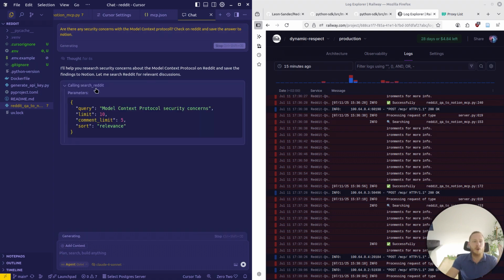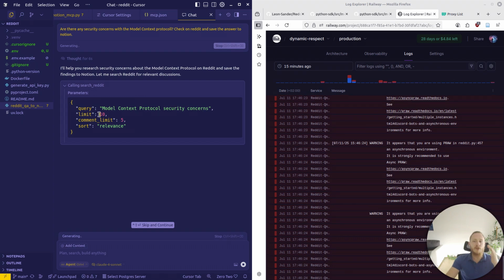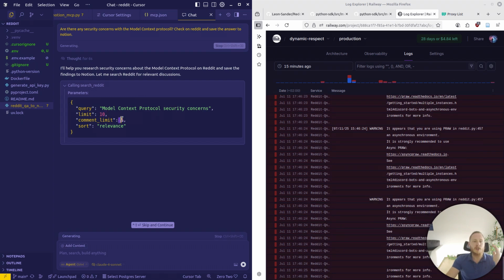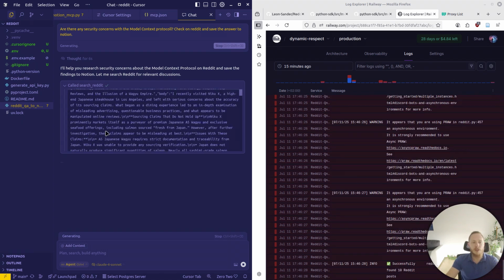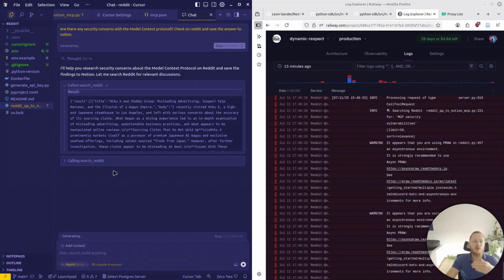So here it's calling the search Reddit tool, sending this query to Reddit, retrieves 10 results and looks at the top 5 comments per result. And there we have the result. Now it's calling the search again. It wants to refine its answer.